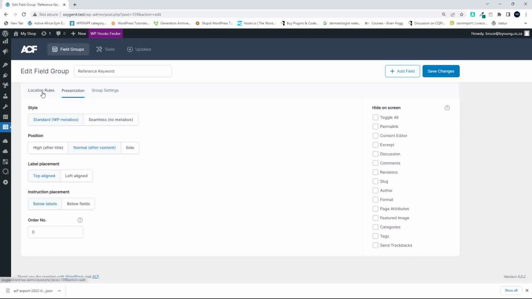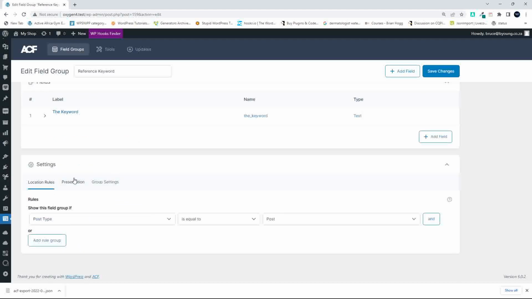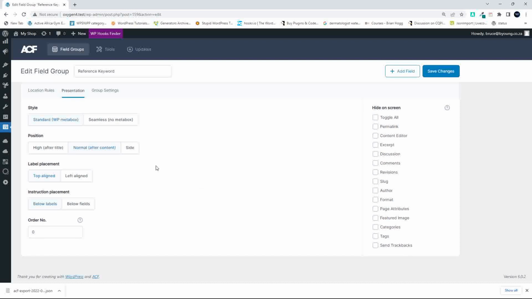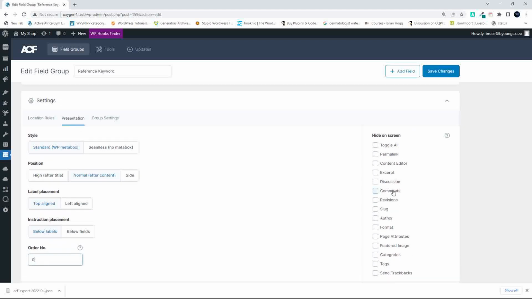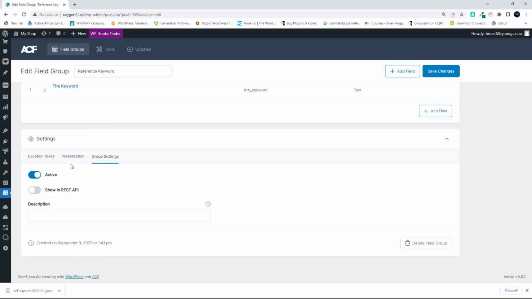And now everything's grouped. So you have your location rule, then you have your presentation: the style, the position, the label placement, the instruction placement, where it appears in the order. And then the hide on screen has been moved here to the right, which is quite nice. And then you've got the group settings.